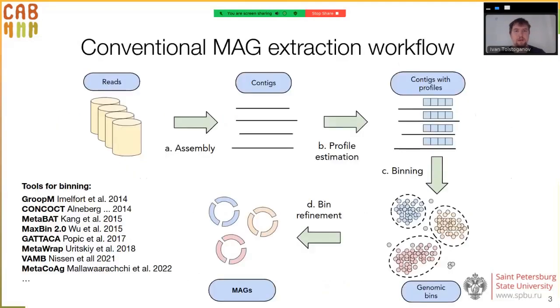So the conventional MAG reconstruction workflow looks like this. First, we obtain a whole genome shotgun sequencing sample or series of samples of microbes from their host environment. Then we generate a combined assembly of the sample and split the contigs from this assembly into bins using information such as coverage profiles or the trinucleotide profile distance. And then these preliminary bins are somehow refined to produce more accurate and complete MAGs.